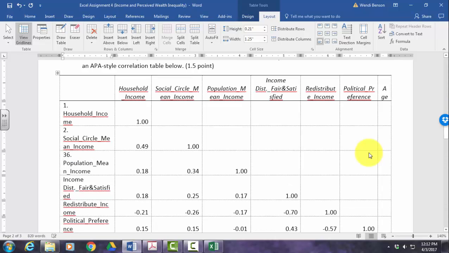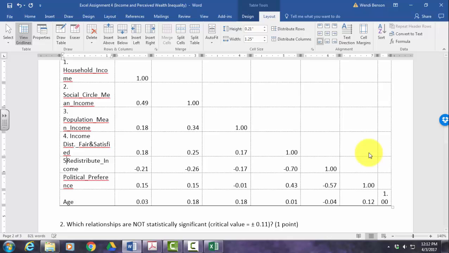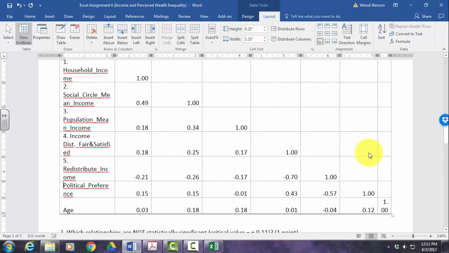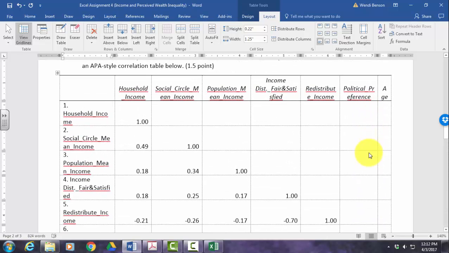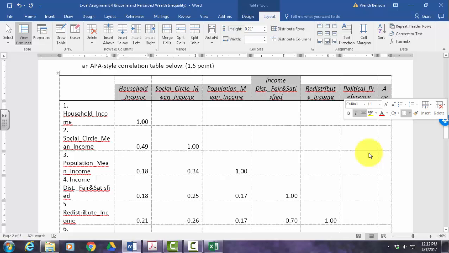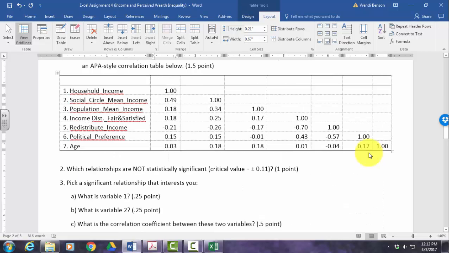Oh, not 36. What the heck? Got there. All right, 4, 5, 6, and 7 for age. Okay. And now what we can do, instead of having all these things labeled up here, just delete those. 1, 2, 3, 4, 5, 6. Whoa, it got a little crazy there. 6, and then 7 here. So now it's starting to look a little bit better.